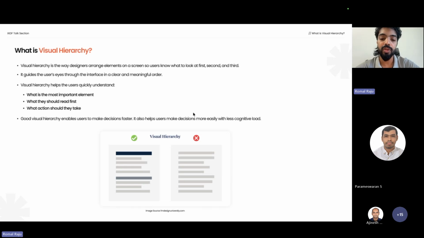So whenever you land on a screen, you won't read the content first. You will basically be scanning the screen for the first few seconds. Visual hierarchy helps users quickly understand what the most important element is, what they should read first, and what action they should take. So a good visual hierarchy enables the user to make decisions faster. Since the user doesn't have to look around for the information, they see it faster and make the decision faster. It also helps the user make decisions more easily with less cognitive load.